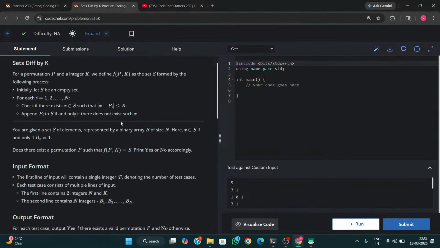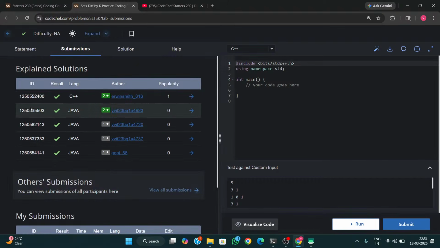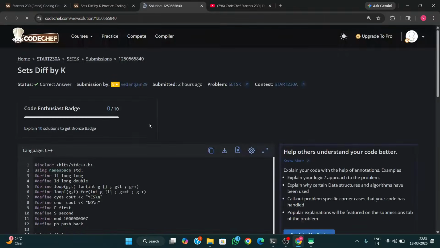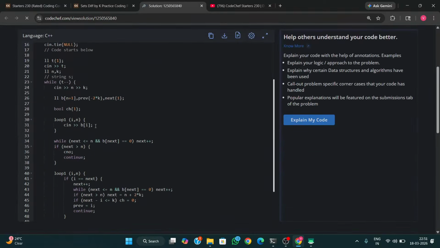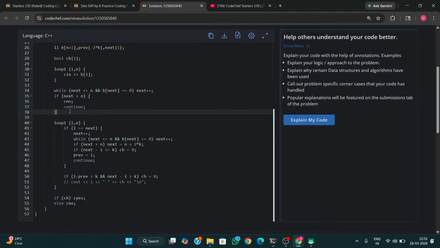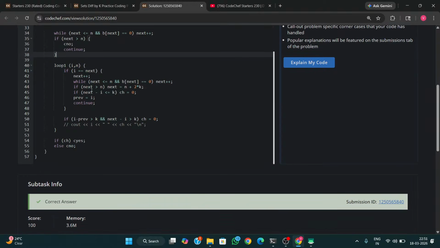So the implementation also for this question, let's see, we will take all the elements, right? So I have just maintained the next and current. That's how I have implemented it.